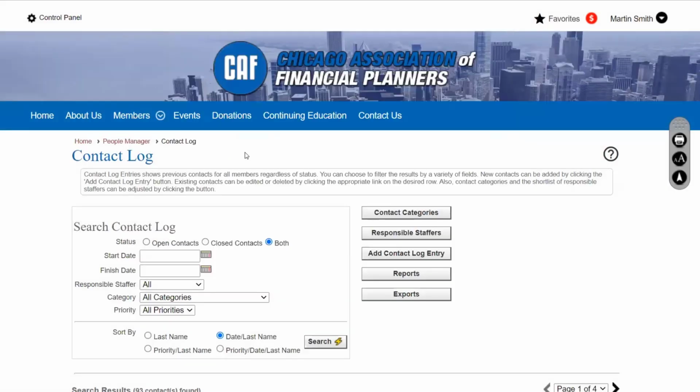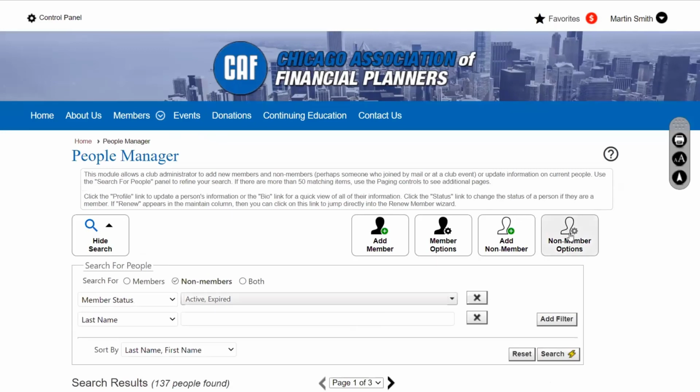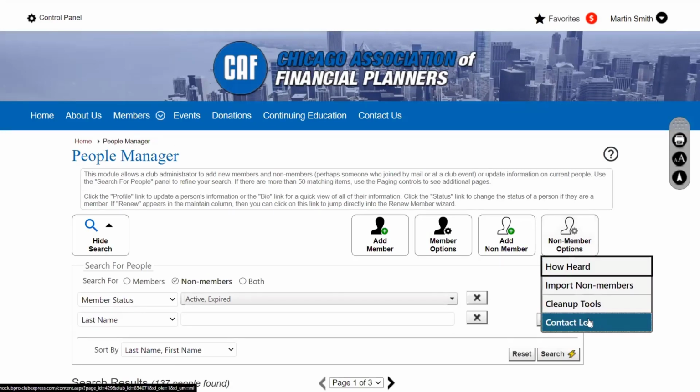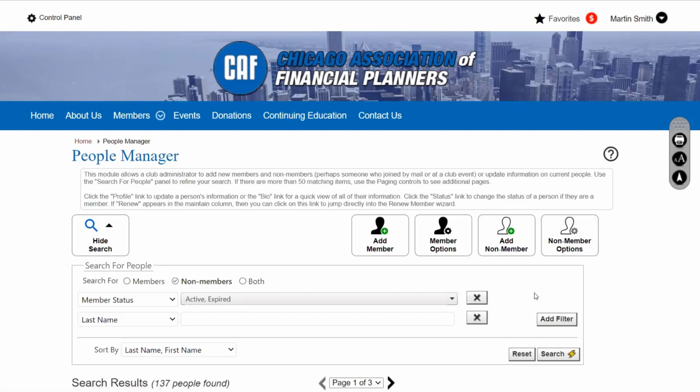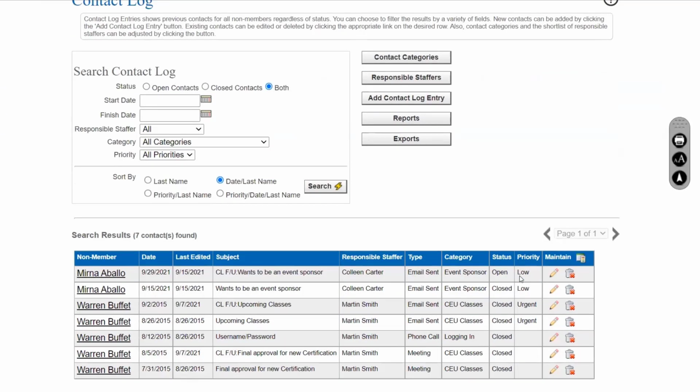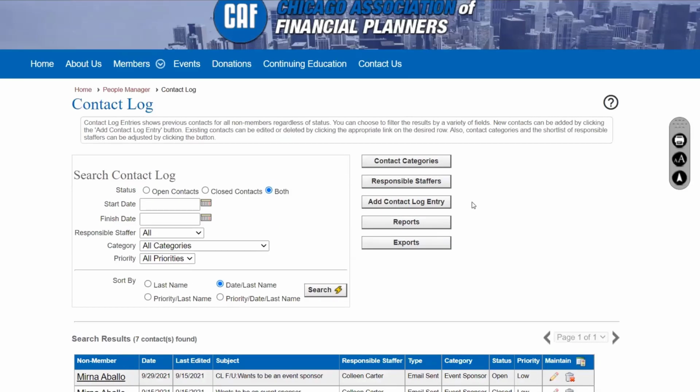Let's pop right back into the People Manager. And we'll take a look at our non-member options, and we'll just show that that contact log option is the exact same even for non-members. So we see that we have a handful of contact entries that we've entered for non-members. We have the same options.